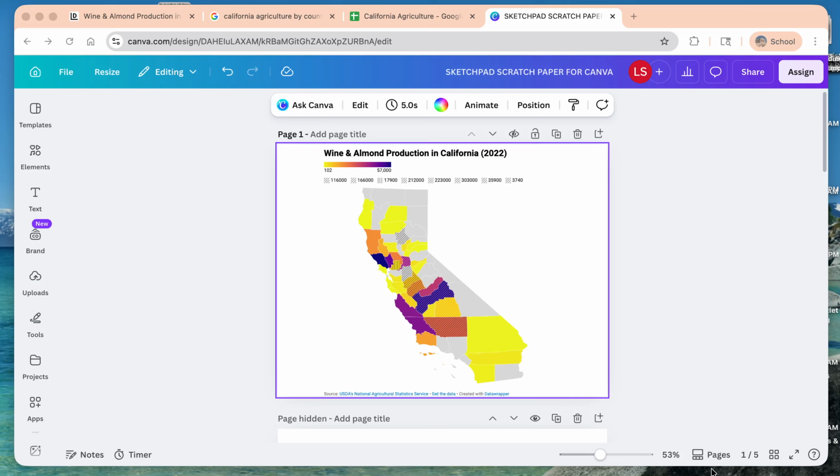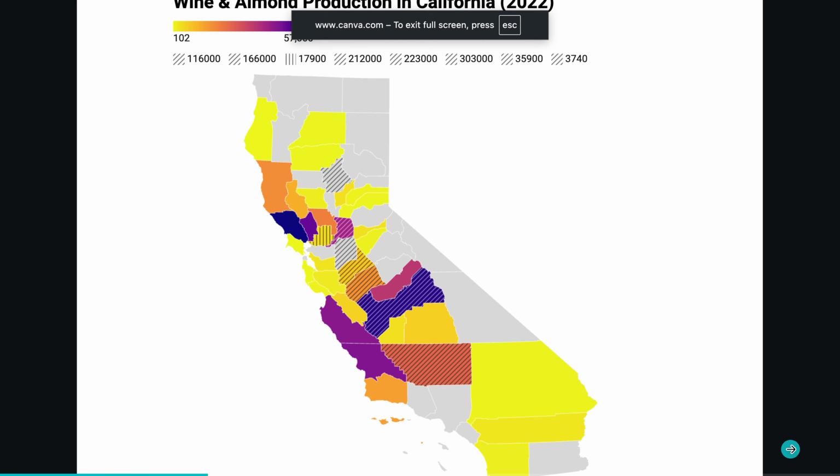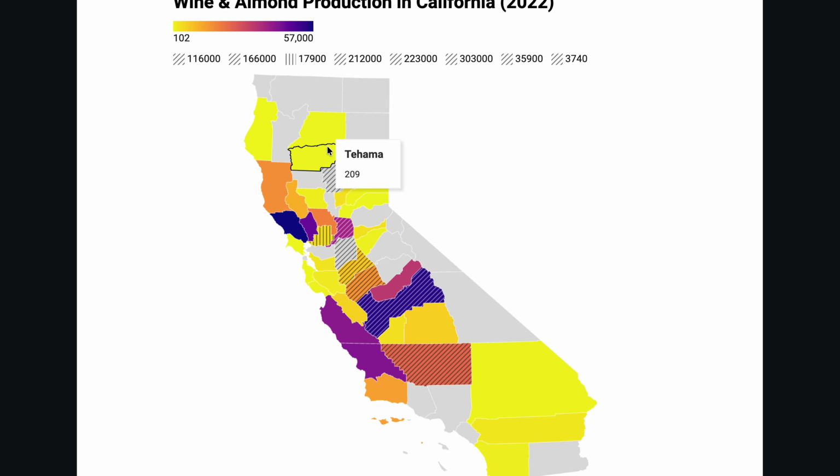In this tutorial, I'm going to show you how to make this map, which is a Choropleth map with 2 layers of data on it. Not just one, but 2 layers of data. So if we take a look at this map, we're seeing both the wine production as well as almond production here in California. And you can see also that this is an interactive map that is embedded on a Canva.